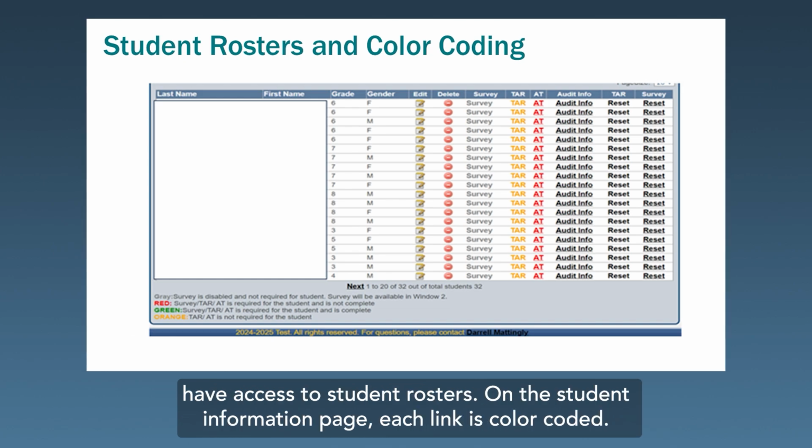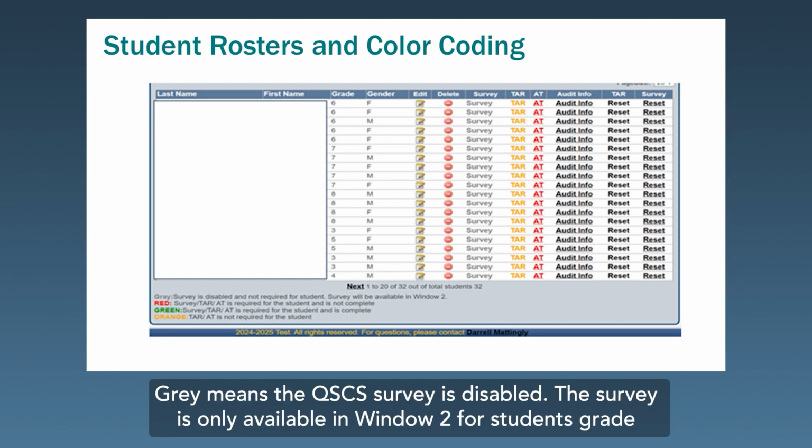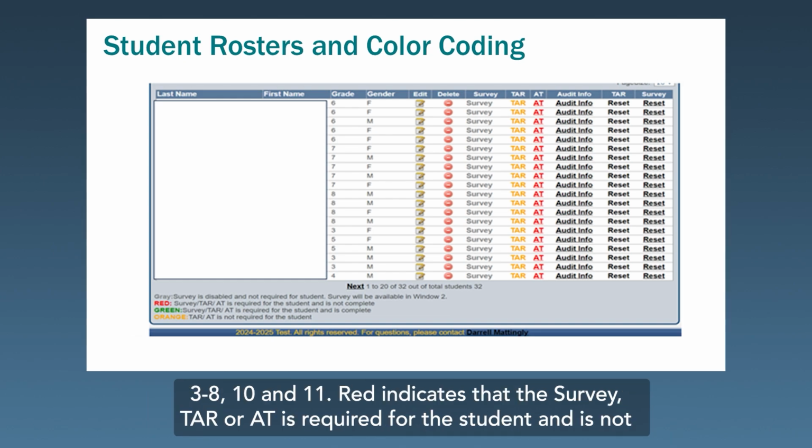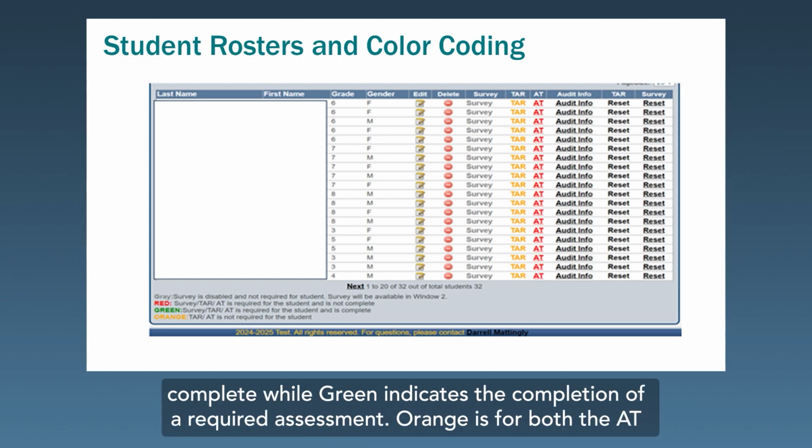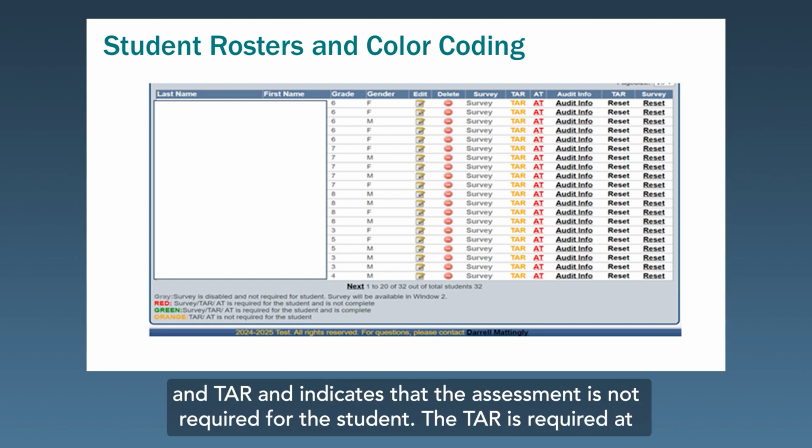On the student information page, each link is color-coded. Gray means the QSCS survey is disabled. The survey is only available in Window 2 for students grade 3 through 8, 10, and 11. Red indicates that the survey, TAR, or AT is required for the student and is not complete, while green indicates the completion of a required assessment. Orange is for both the AT and TAR and indicates that the assessment is not required for the student.